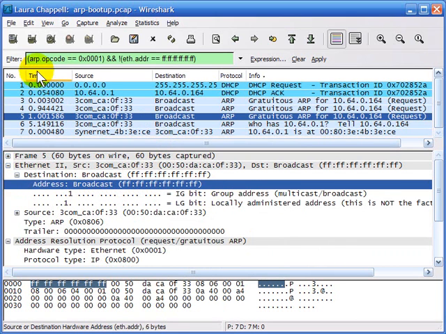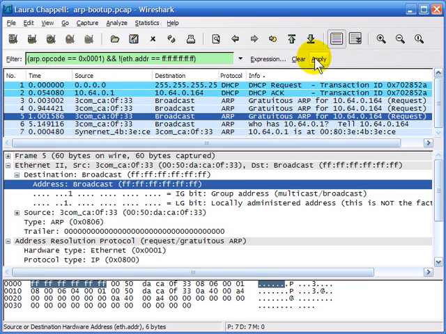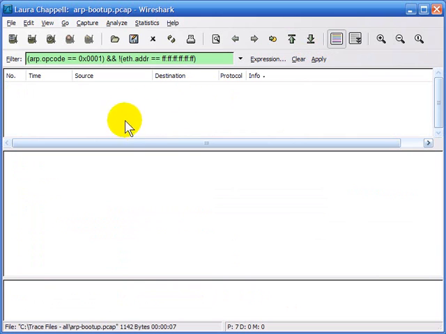Now my filter says that the packets have to match both sides. It's got the and operand in the center. So it's got to match both sides. It's got to be an ARP opcode of 1, which is a request, and it cannot have a destination address of FFFFF. Now this doesn't say source or destination in it, but we should really never have a source address of broadcast. I'll apply this, and hopefully nothing will show up, and there nothing did show up, which is a good sign.